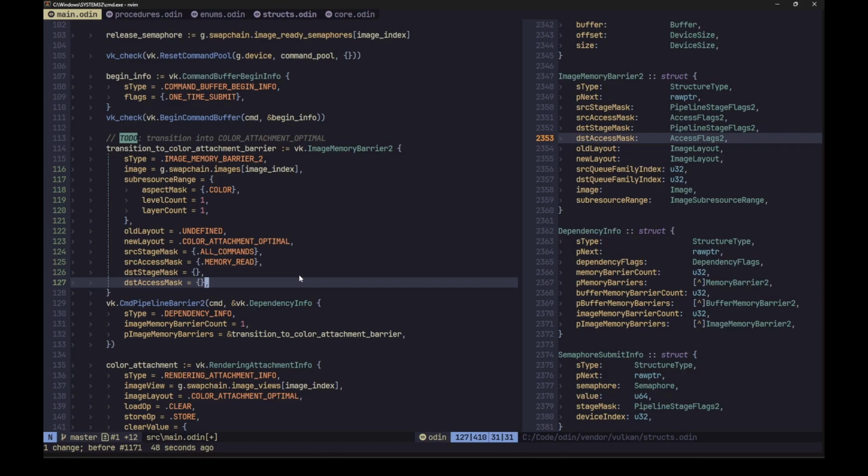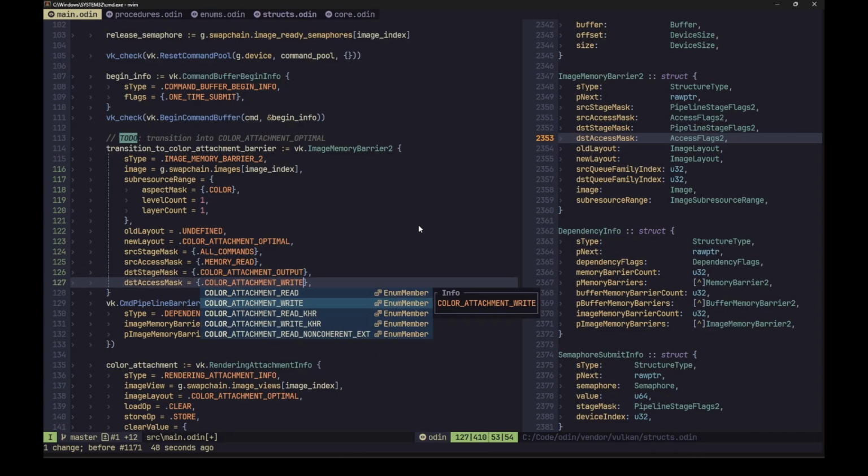Now we need to specify the destination stage and access, so what exactly will be blocked by this memory barrier. And since this is about transitioning the swap chain image into the color attachment layout for using as a color attachment, the destination stage is logically the color attachment output, right? And the destination access is color attachment write.